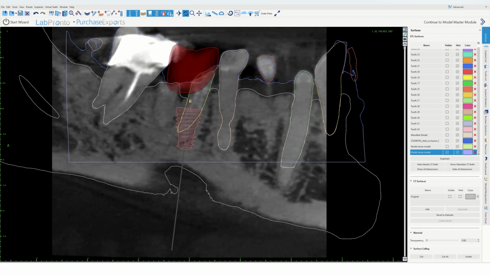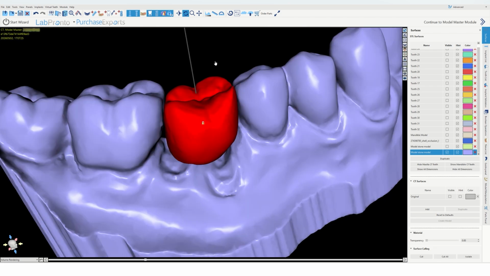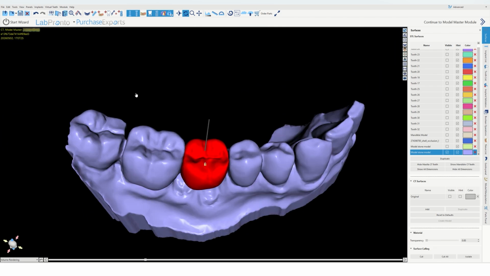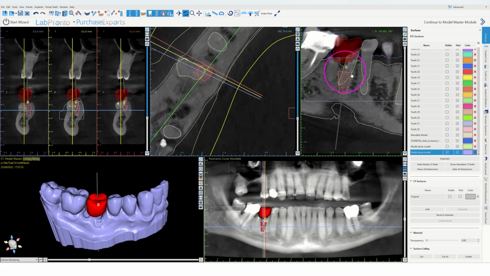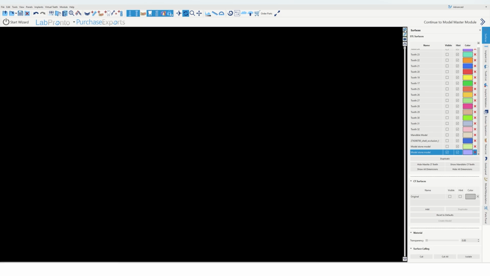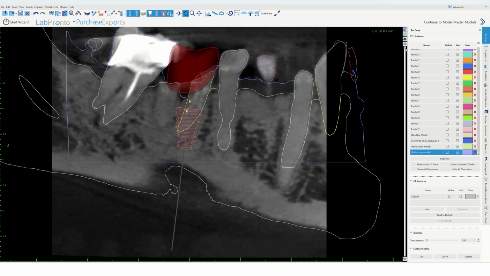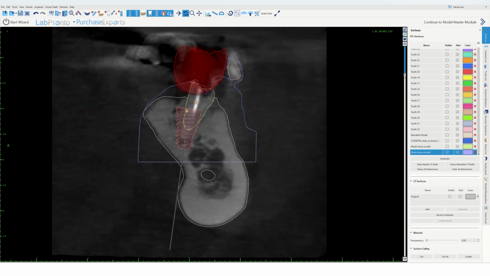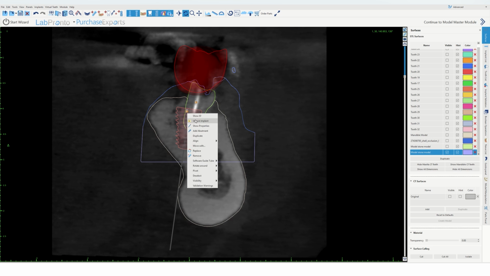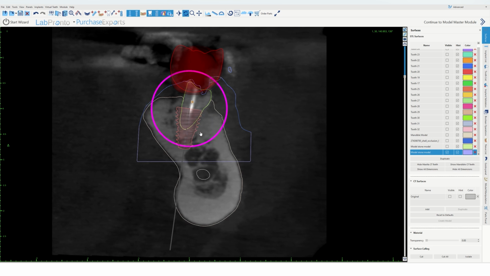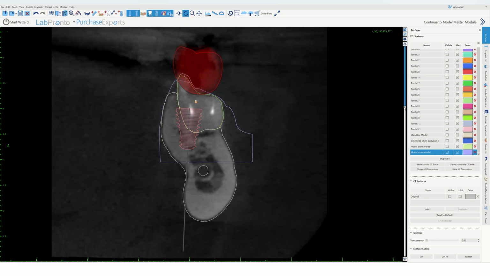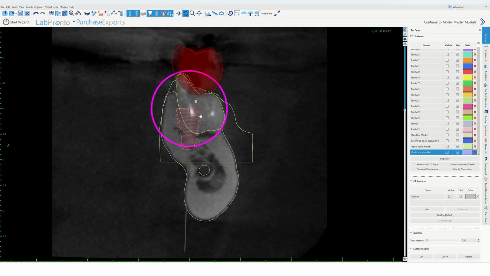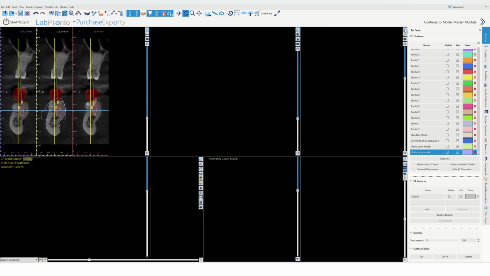Start at the top. This would work, but let's see if we can get it better. Lock the implant. Maximize this. Start at the top. Okay. No. Now I have bone all the way around the implant. Let's start at the top again. I have no bone on this aspect of the implant here, as you can see. Lock the implant. All right, how do we fix this?